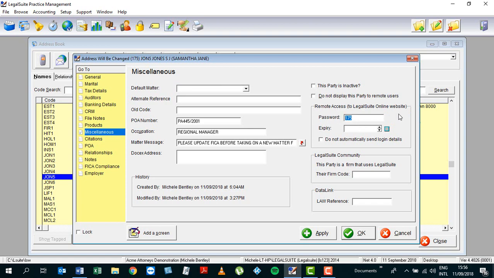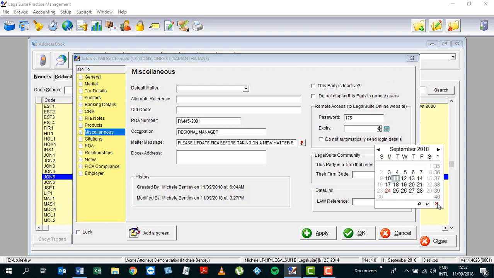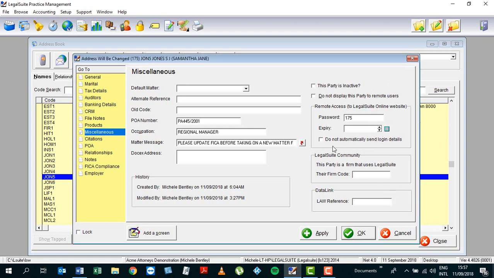Similarly, remote access, this is again to do with Legal Suite Online. Each party that is attached to a matter has a password. The username would be the file reference in question. The password is generated by the system, and you can set an expiry date. So for example, you only want a debtor to be able to log into Legal Suite Online on a collections matter until the end of the year. You can set the date using the little calendar, or alternatively by typing in the date.